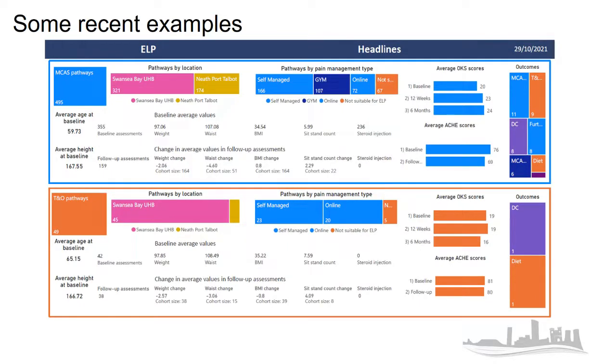Okay, so this is the headline summary page for the exercise lifestyle program. And this is a really busy page, but it's designed to be busy and to show all the key indicators from the project in one go on one page. The ELP project has clinical assessments, so PROMs, as well as the patient reported outcomes of PROMs.